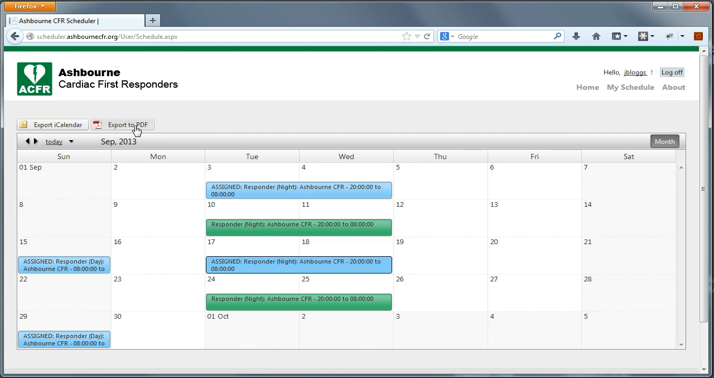You can also export to PDF, which gives you a version of this that you can put on the fridge or wherever it is you put things you need to remember.